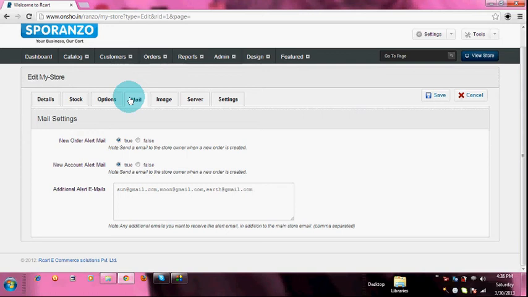For example, if we receive any kind of order on the website, then automatically the owner of the website will get an alert mail. In a similar fashion, we select true for alert mail of account creation. Whenever a customer gets registered on the website, then the owner of the website will get an alert mail.